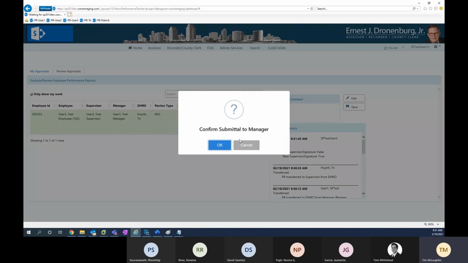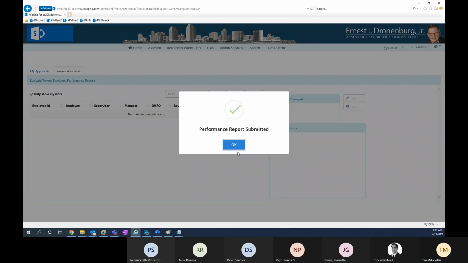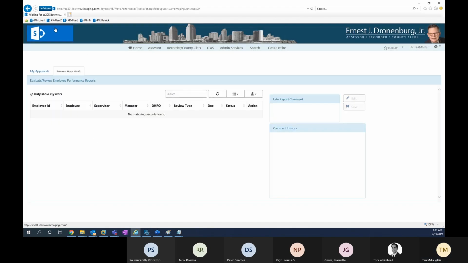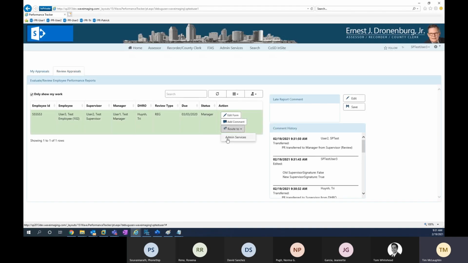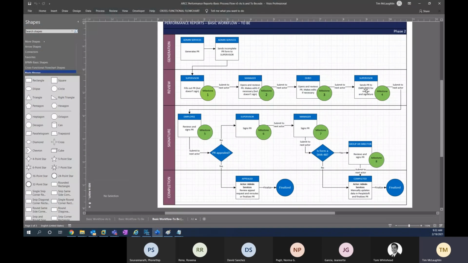And so if we route it to the manager, again, we'll look at the route options here from the manager's standpoint. And again, it was signed too early, so when it gets to the manager, the only option is for admin services. So the PR was here, the supervisor signed it before they should have, and again, we jumped up to this state right here.